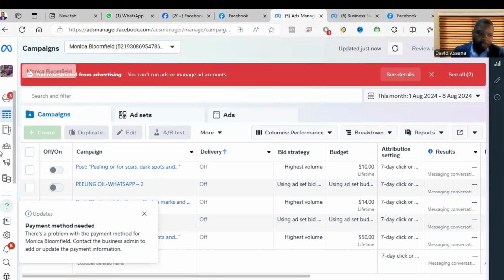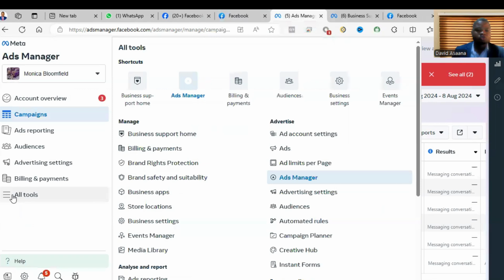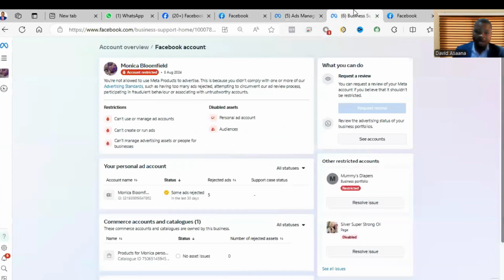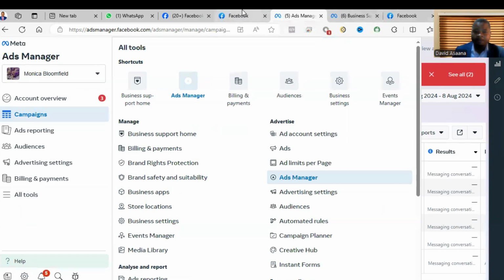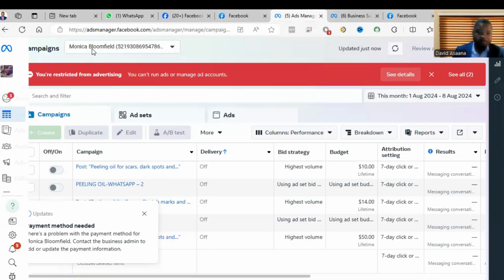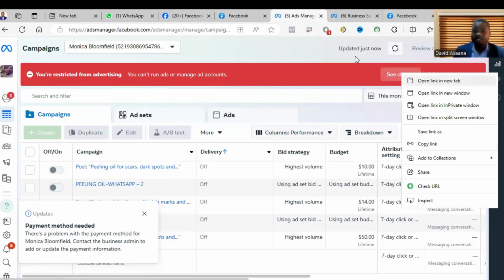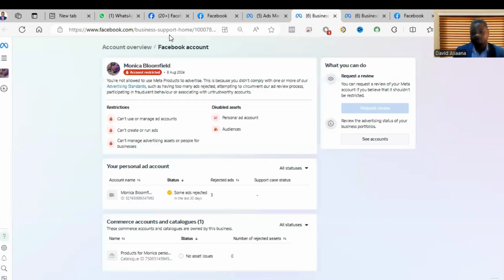When you see something like that, you come to the left-hand side, click on All Tools, and click on Business Support Home. Or you can click on See Details. It is all taking you to the same place. If you click on See Details as an example, it will bring you here. See, it's bringing you to the Business Support Home.